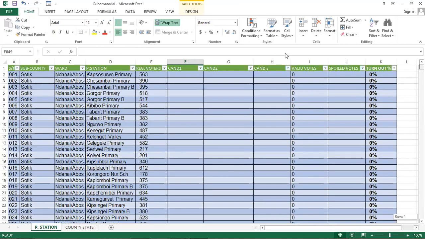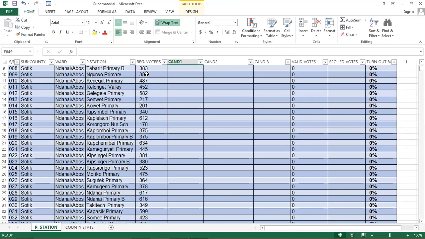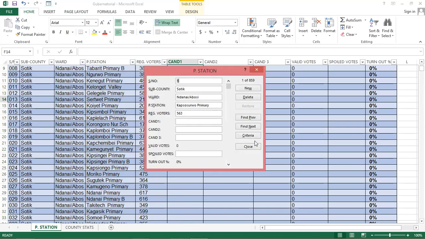So whenever you receive results from a polling station, I have customized something here that will help you capture the details from every ward, every polling station. After receiving, you just click this box here, because it would be very tedious for us to scroll until we find the polling station that we are looking for.